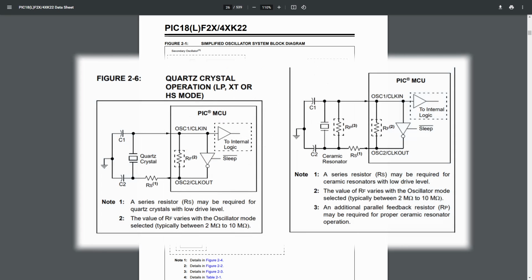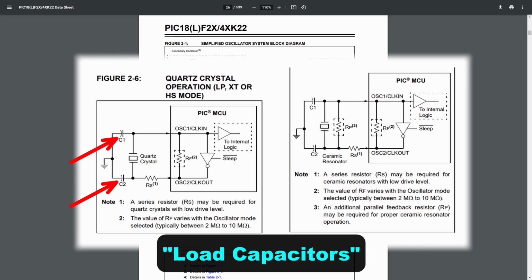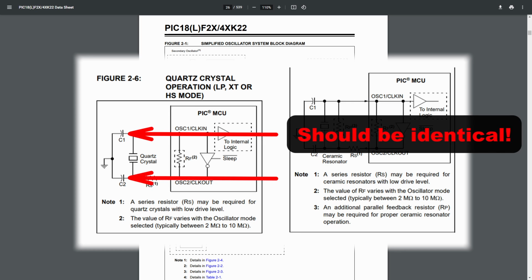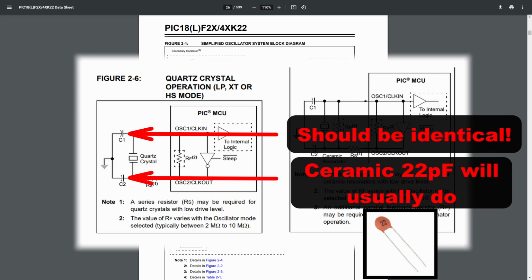But be careful, you will also need these 2 capacitors even though they don't show up on some of the schematics. These are called load capacitors, and without them, the oscillator won't work. The capacitance value depends on the oscillator component, as well as the stray capacitances caused by the environment such as the breadboard, and that's also why they're not included in the driver circuit. Also, both capacitors have to be identical. Generally, ceramic 22 picofarad caps will be recommended, and will work in most cases.